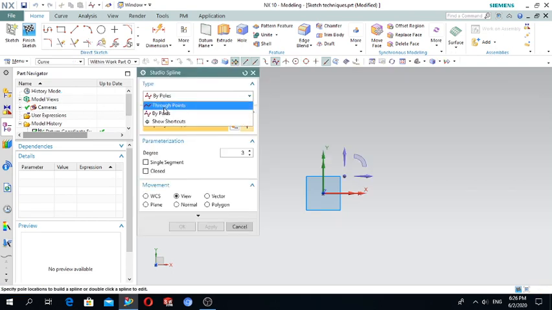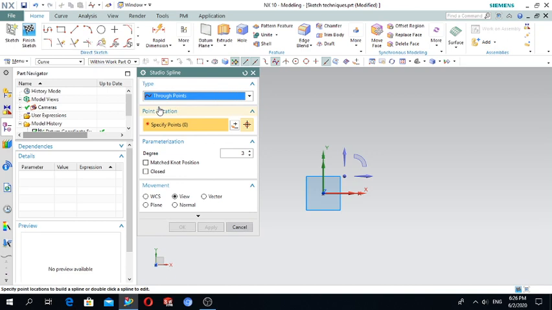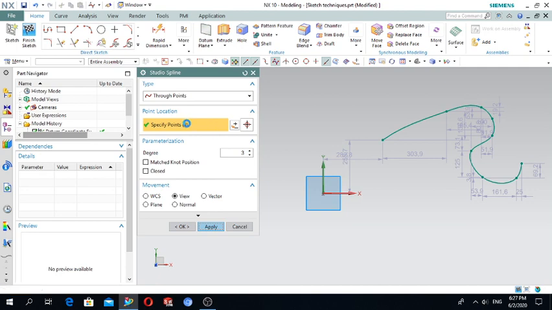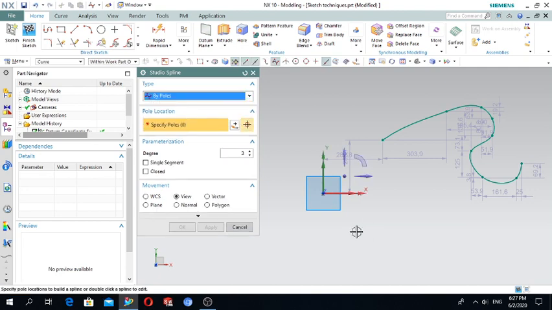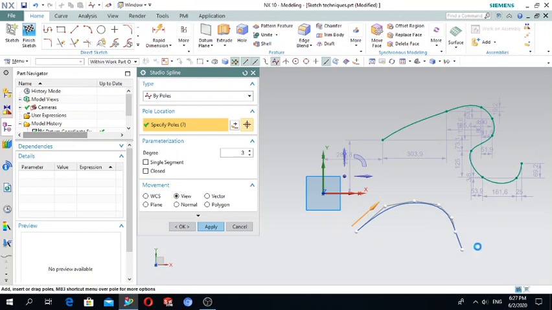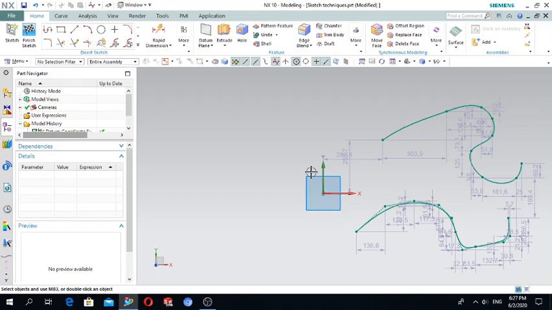We have two methods of creating a studio spline: through points and by poles. Let's see through points. Activate it and we can create the B-spline curve. So this is applied and it's created, and second we can create it by poles. They are almost the same. Okay, it is created.